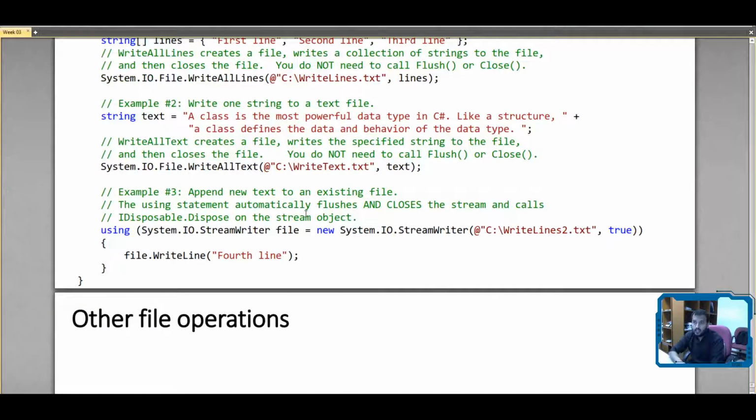You can use a using statement. The advantage of utilizing the using statement is that it will open the file for you and close it. You don't need to explicitly call close, so your data will not be corrupted.